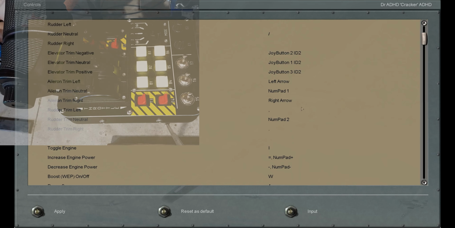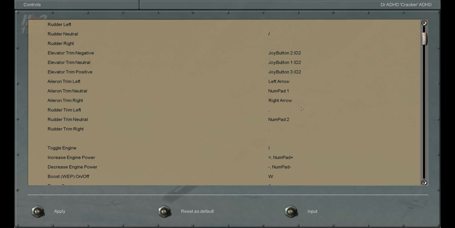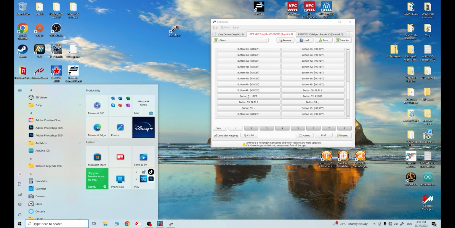So that's how it's done, guys. That is how it's done, and that's how you will have to use Antimicro if you want to assign keyboard peripherals that IL2 Sturmovik 1946 doesn't see. Otherwise, get everything on your keyboard. Right, let's save this profile here. If we don't save this profile, then when we shut this down and shut down IL2 Sturmovik, we'll have to go through this whole process again, and that is going to be extremely frustrating.